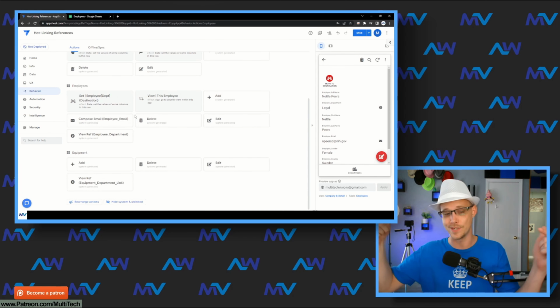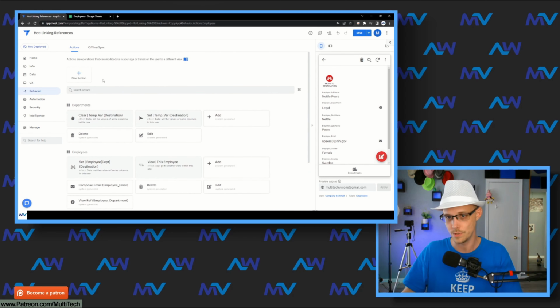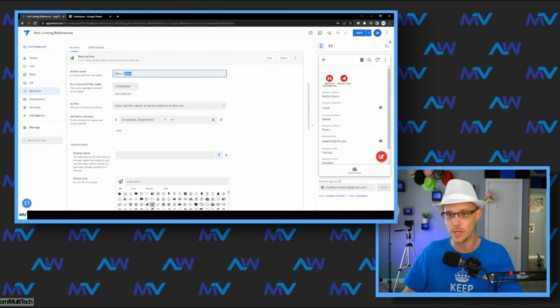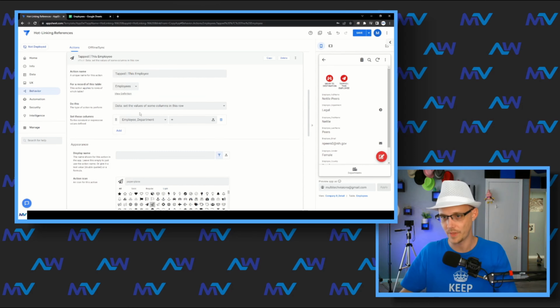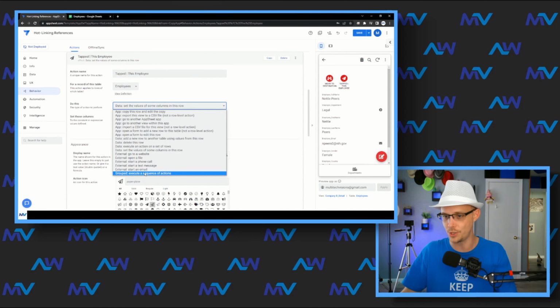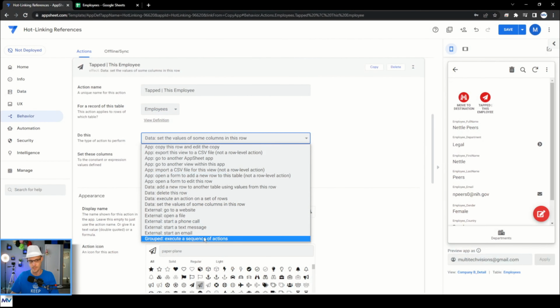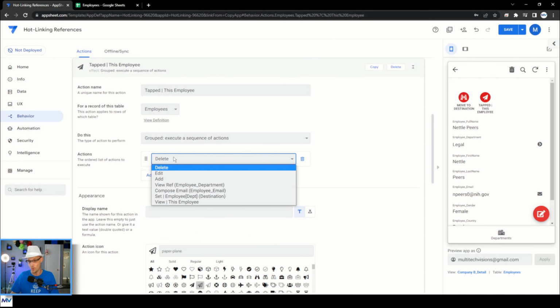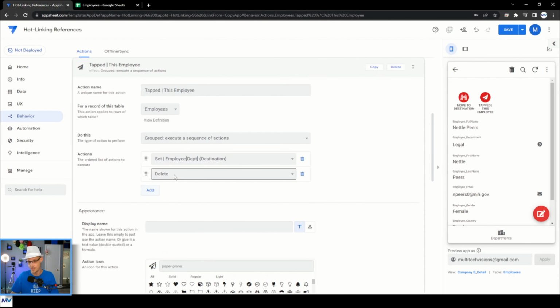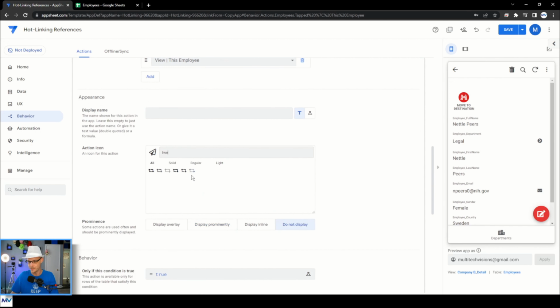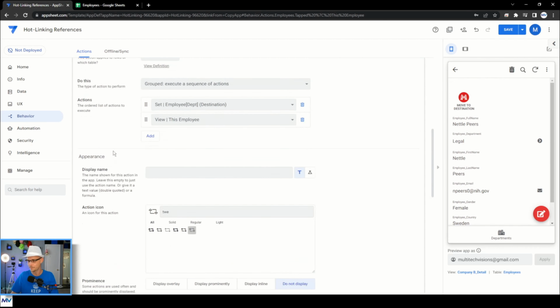Now we need the stack. So just make a new action on the employees. We can call this tapped this employee. It is one of these execute a sequence of actions down here. And the first thing we want to do is set the employee. The second thing we want to do is view this employee. And then we'll clean this up. We don't need to see it.